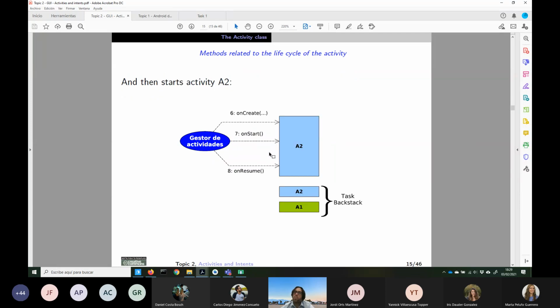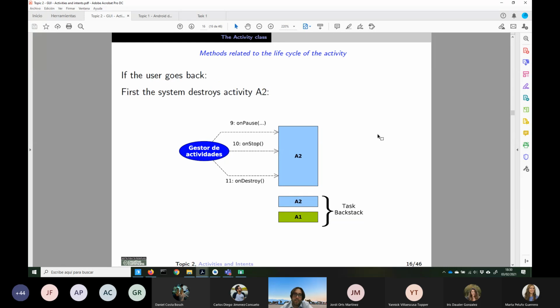After that, the system will create activity 2. And again, as it happened with activity 1, the system will call onCreate, onStart, and onResume. Once activity 2 is visible to the user and the user can start writing the email, the task backstack will be updated accordingly.